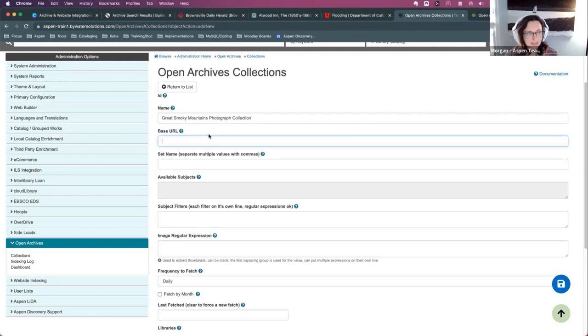And next is the base URL of the archive. Now, this will depend on the type of archive it is. I think it's ContentDM. I cannot remember. But basically, on our help center, we walk you through some of the most common base URLs that you'll need. It'll usually incorporate some reference to the OAI, you know, OAI-PMH, et cetera. So I have that ready to go. You can also specify a set name. So if you have a specific set of records from the archive that you want to include, you can put those set names in there.